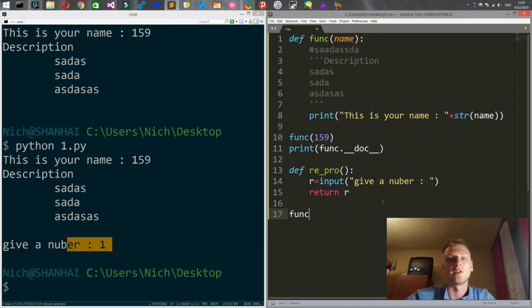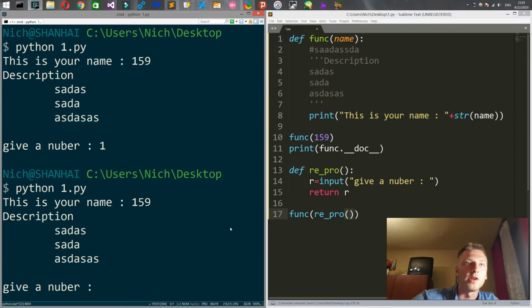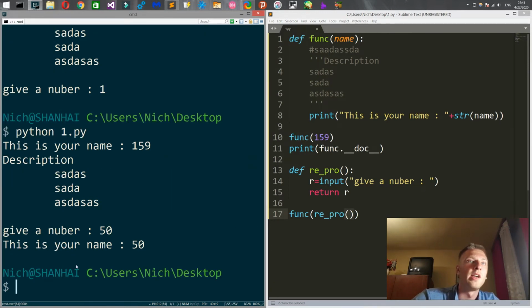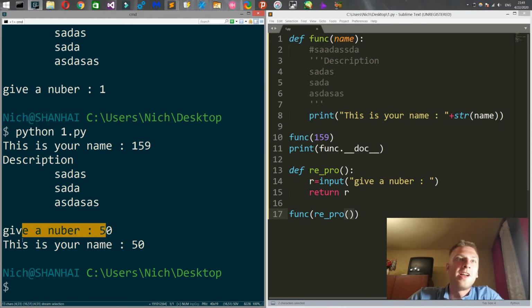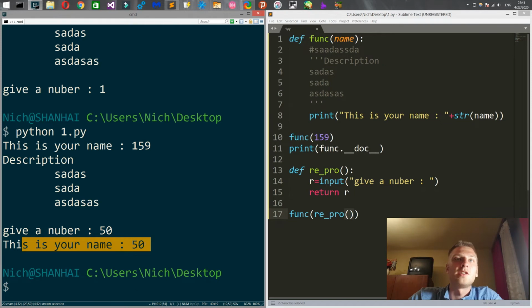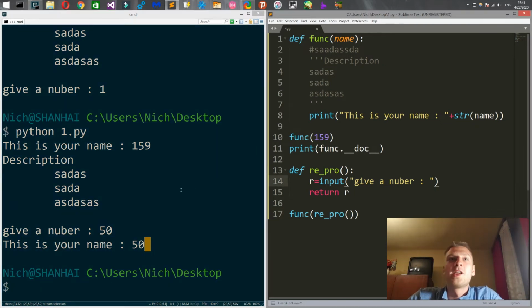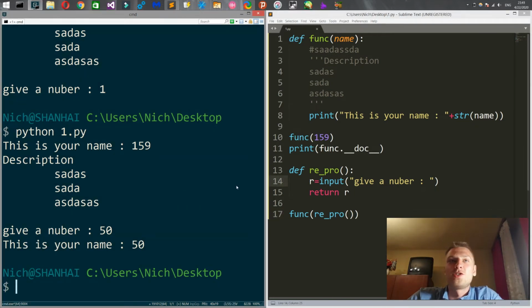So we can write like that, and after that we write repro, our function, and here we need to give a parenthesis as well. So at the moment let's check what happens. We're giving a number, let's give 50, and you can see that it's working. We give the number and we get 50.